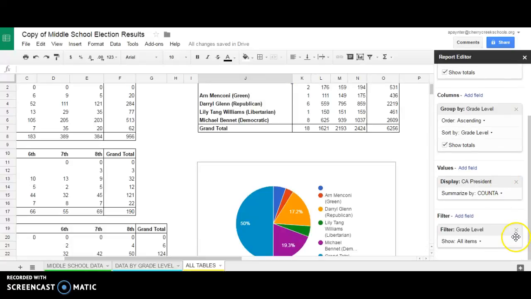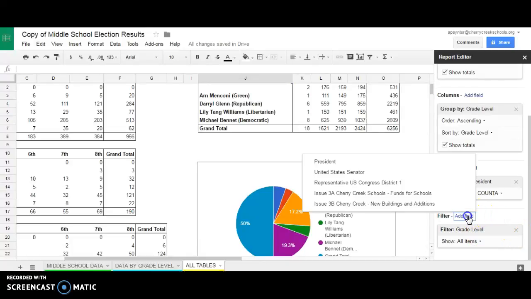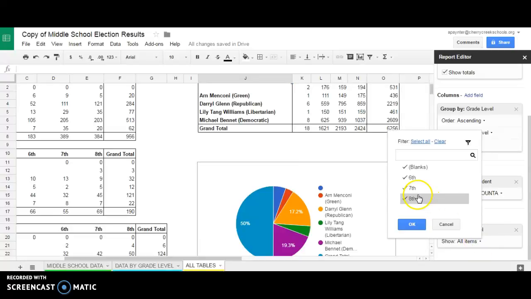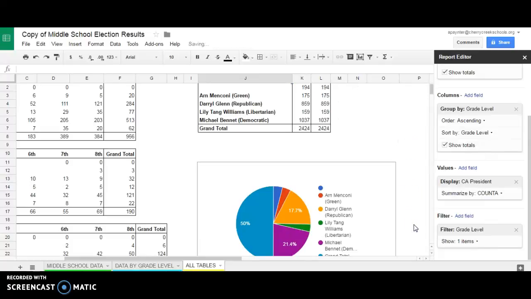The other thing is, if you're wanting to, you can filter by different grade levels. So instead of having all grade levels, if you're wanting to show maybe just 8th grade, like what did we see as far as 8th grade across the district, then we're going to see those numbers change and the pie chart will also change for that.